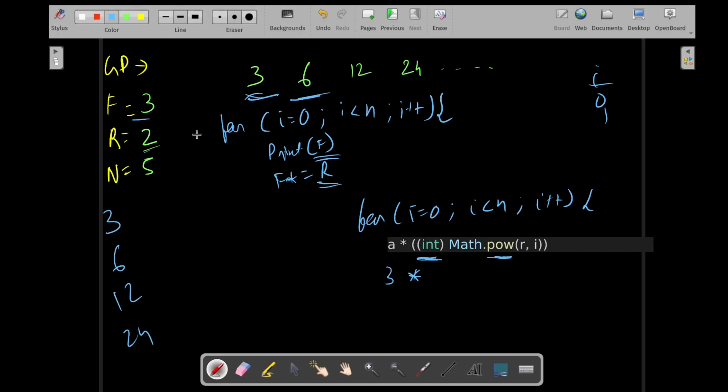r power i. What is r at the moment? It's 2. To the power of i. What is the value of i? It's 0. 2 to the power of 0. Anything to the power of 0 is 1. So 3 ones are 3. Okay, so this is the first thing that will get printed.